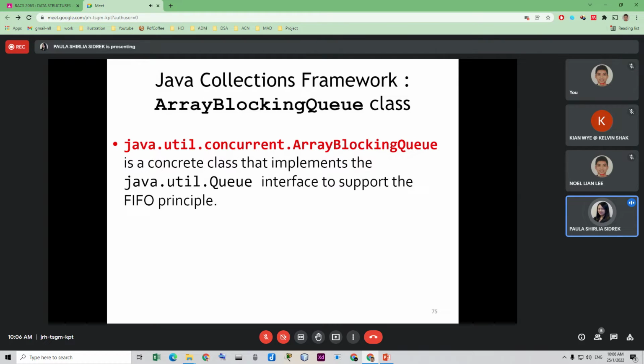java.util.concurrent.ArrayBlockingQueue is a concrete class that implements the queue. This is actually example code. I will have to check my drive whether I have that. If I have it, I'll show it to you during class later on.